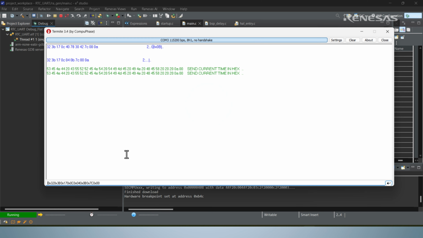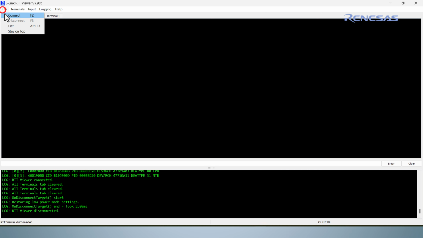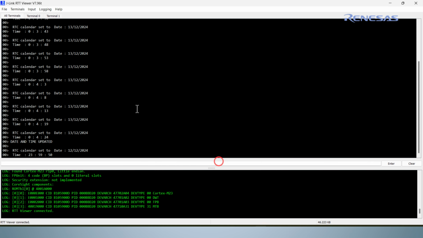Here I have listed down the byte sequence according to my program from first byte to the 7th byte. Just want to mention here we are sending data in hexadecimal form, but in our hardware it will be received as decimal data. Now connect with RTT viewer again if disconnected. After message date and time updated, you can observe the real-time clock data which we send via UART terminal. In this example, you can also observe the date change.